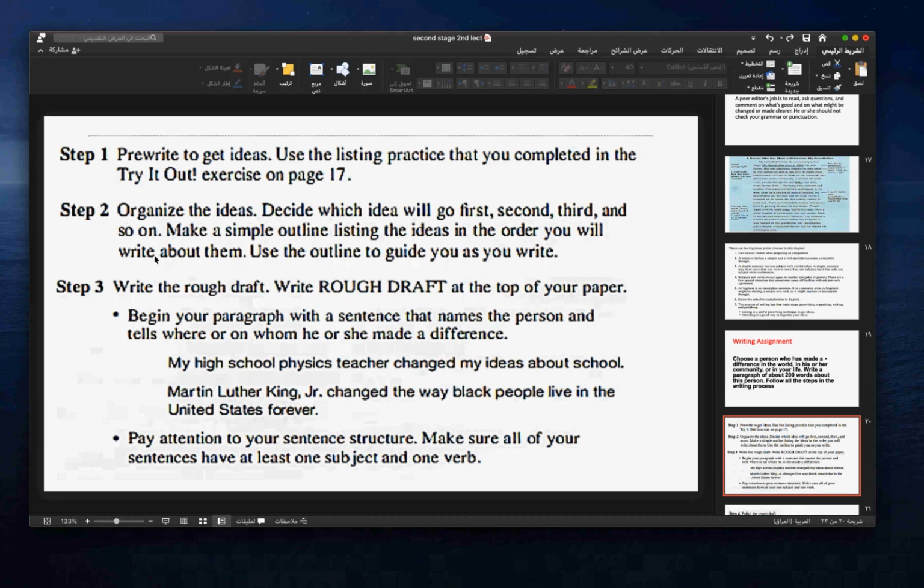Begin your paragraph with a sentence that names the person and tells where or on whom he or she made a difference. For example, يعني نكتب الأشخاص أو على من أثرهم، فممكن عندنا يكون لنا مثال: My high school physics teacher changed my ideas about school. Martin Luther King changed the way black people live in the United States forever. فهنا ممكن تكتب الشخص والفرق اللي عمله هنا. Pay attention to your sentence structure. Make sure all of your sentences have at least one subject and one verb. يعني شوي نعطيها انتباه الفقرة.